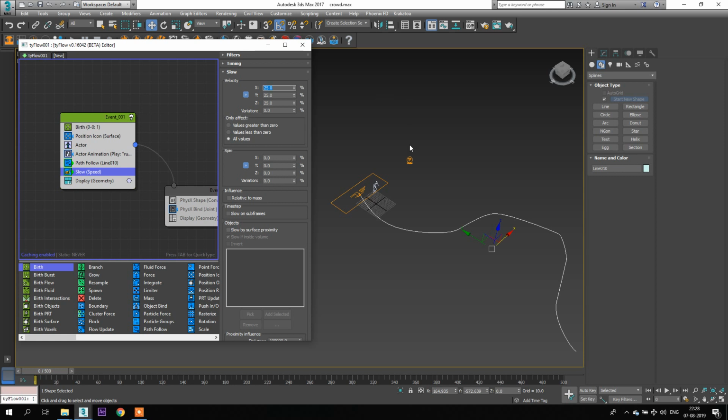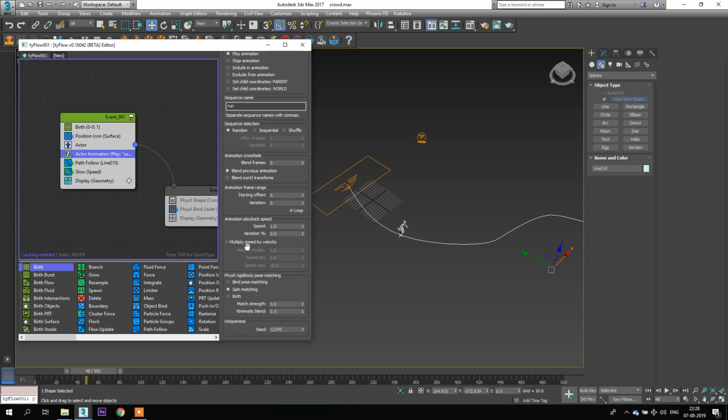So you really need to make sure that your walking or running animation is matching with this. Obviously, you also have this animation playback speed, where you can multiply speed by velocity. So if you have more velocity, the animation is going to get multiplied with it, so it won't look like something is doing a moonwalk or something like that. Okay, so that's a good thing. We will be going over that in the next tutorials. Right now we'll just see the basic stuff.